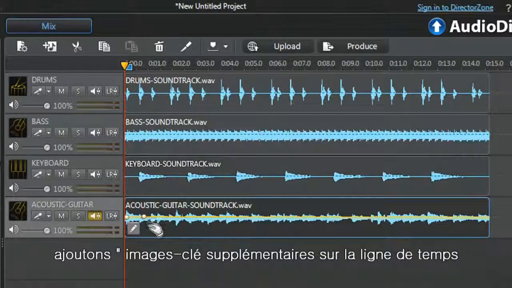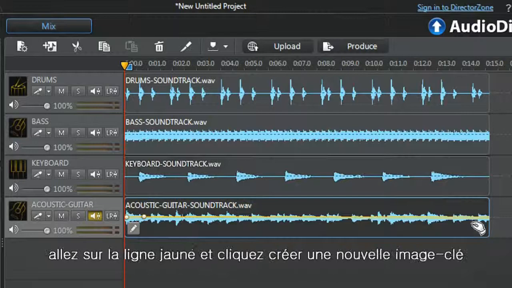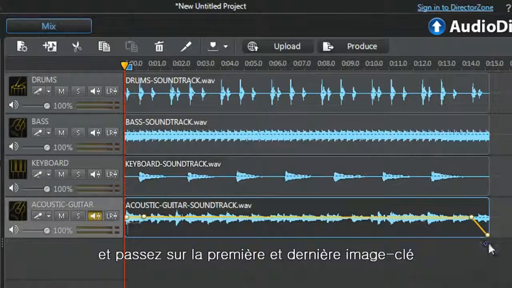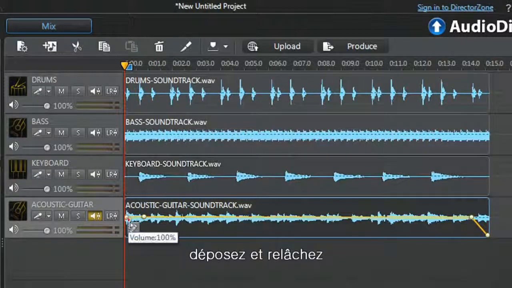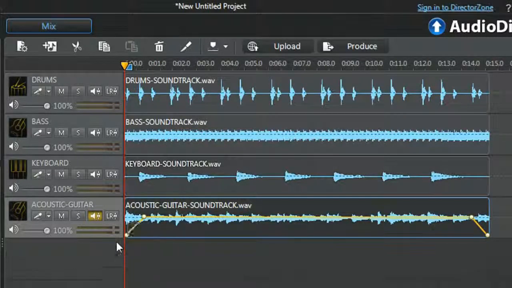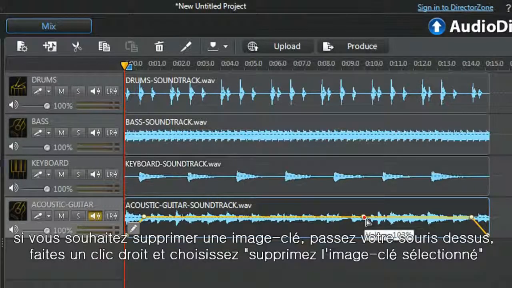Let's first add 3 more keyframes on the timeline. Roll over the yellow timeline and click to create a new keyframe. Then roll over the first and last keyframes. Drag down and release. If you want to remove a keyframe, roll over it, right-click and select Remove Selected Keyframe.